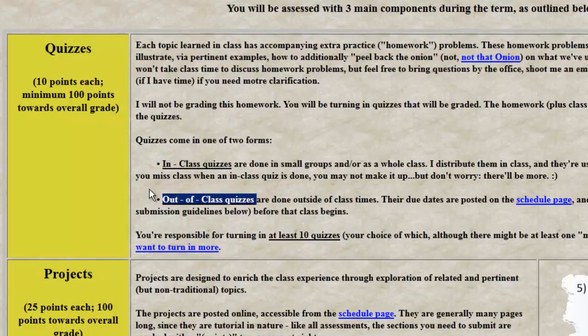And their due dates will be on the schedule page. They are due no later than the start of the class on the due date, which means you do all these out-of-class quizzes outside of class time. You can work with each other on them. We'll talk more about that briefly. You can work individually if you want. You can use any resources available. You can use the internet. You can use books. You can use any technology you want, including the Excel sheet that I'll give you, anything you want. But they're done out of class and then submitted before the start of class on the due date. Okay? So those are the 2 kinds of quizzes.